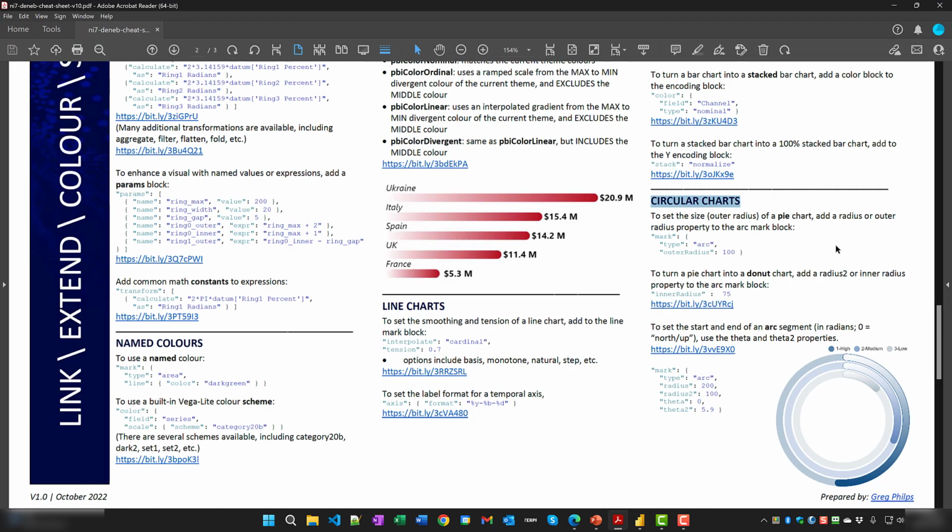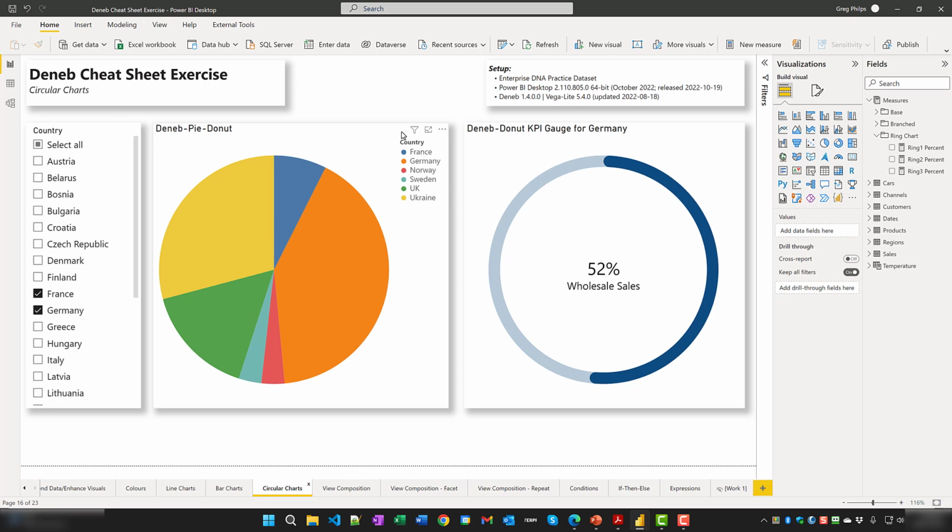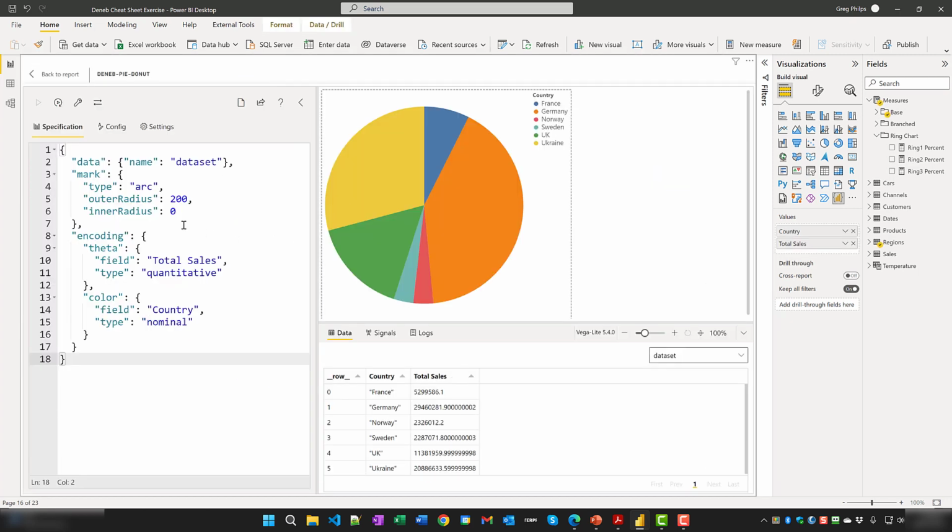To set the size or the outer radius of a pie chart, add a radius or outer radius property to the arc mark. To turn a pie chart into a donut chart, add a radius 2 or inner radius property to the arc mark block. Let's just have a quick look. Let's flip over to Power BI here and we'll edit this pie chart. Here, if we want to change the size of the pie.